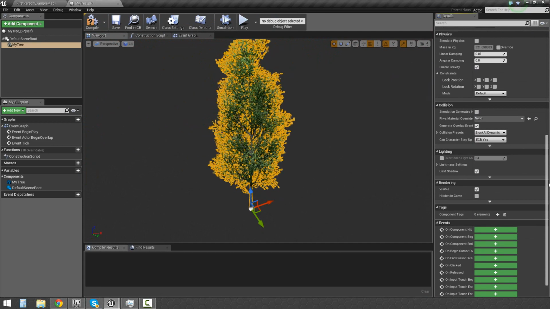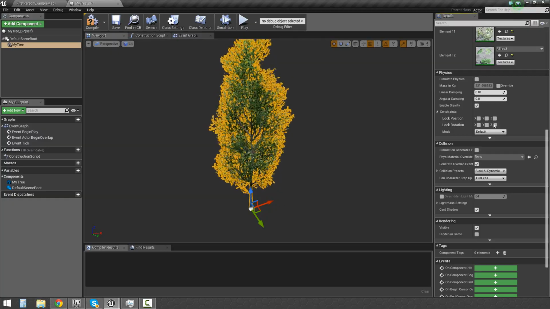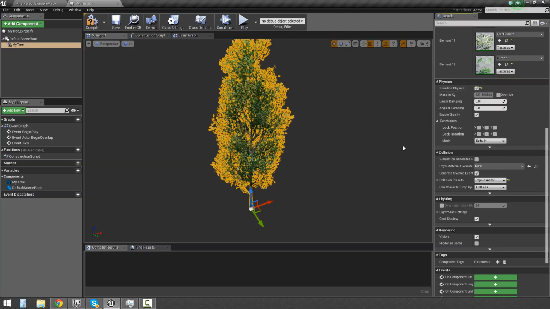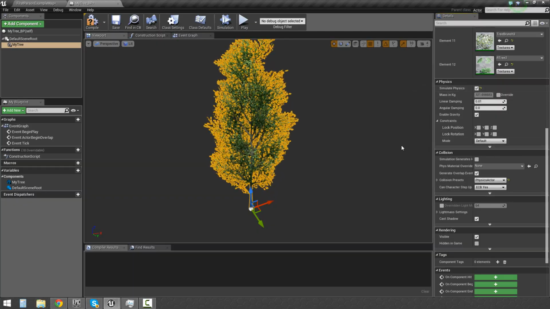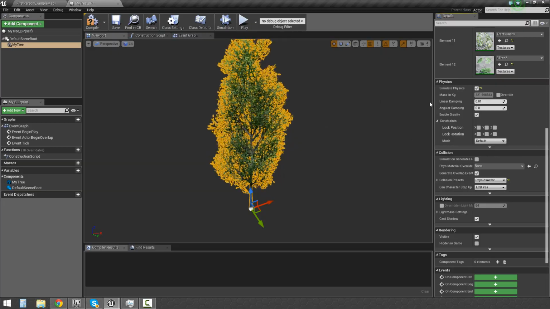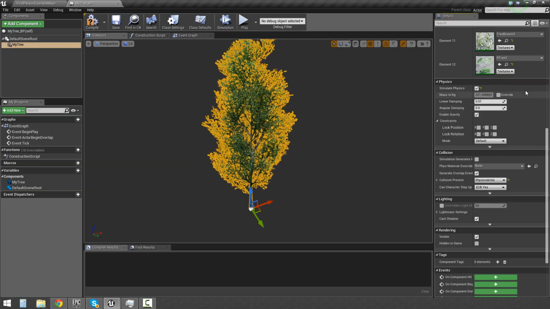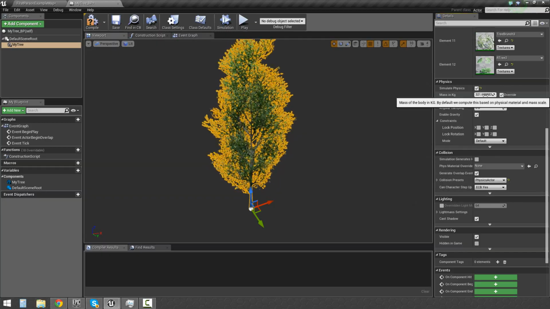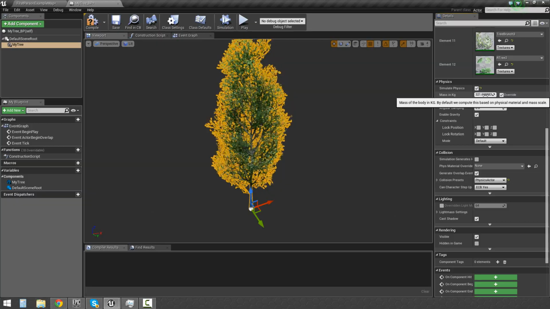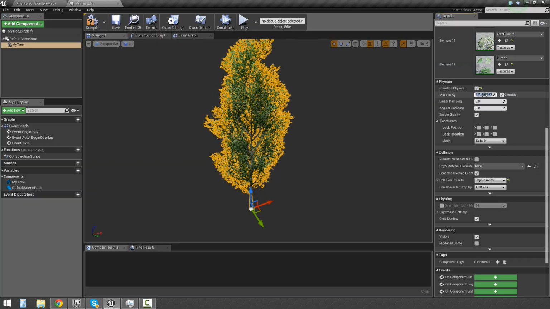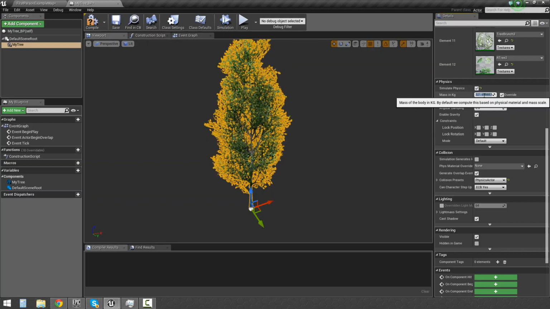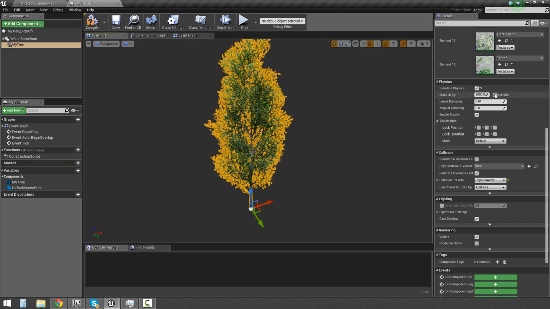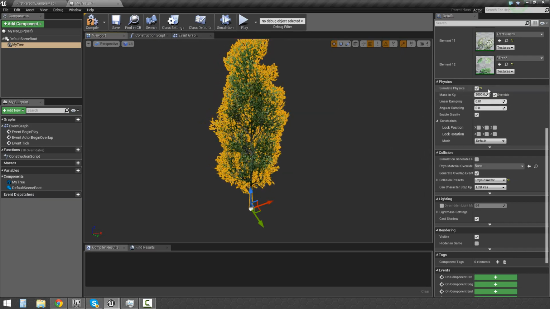So mine's at block all dynamic, that's what I want, because I don't want to be walking through my tree. But I'm also going to turn on simulate physics, because I obviously want my tree to fall. I don't want it to just sit there. And you probably want to also override the mass in kg to something more realistic. If this was wheat, I might put the mass to be like 0.1. Since this is a tree, I'm going to set it to 2,000 kilograms. That'll just make the physics a little bit more realistic for our tree.